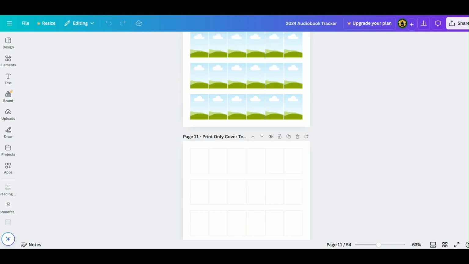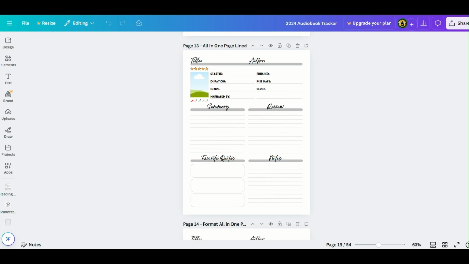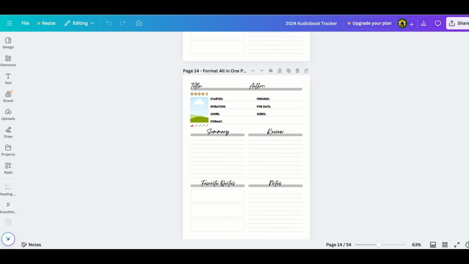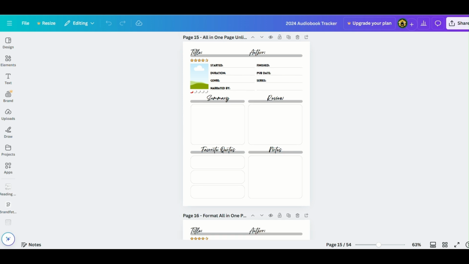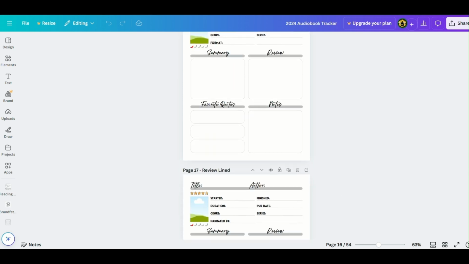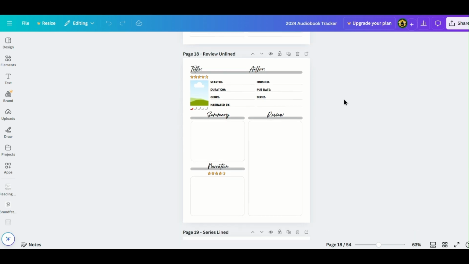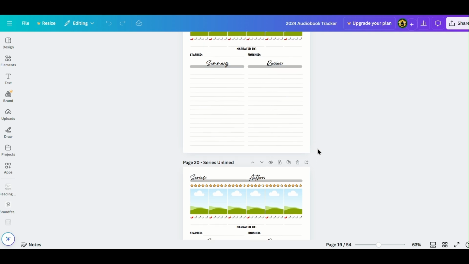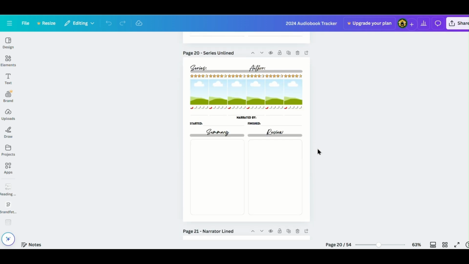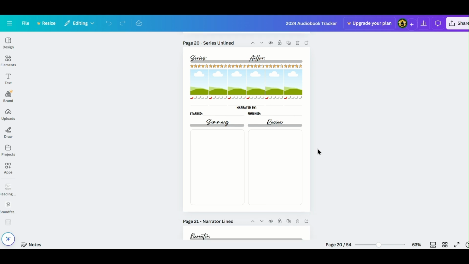So the ones that I am going to be using are, these are all review pages that have different things to accommodate. I think I'm going to use page 18, which is a review page that is unlined and has a spot for me to talk about the narration because that's pretty important to me in my audiobooks. Okay, so page 18 I'll be using, and I'm going to be putting series. I have a real hard time keeping track of my series and whether I've left them unfinished or whatever, so I'm going to use this unlined page for my series.